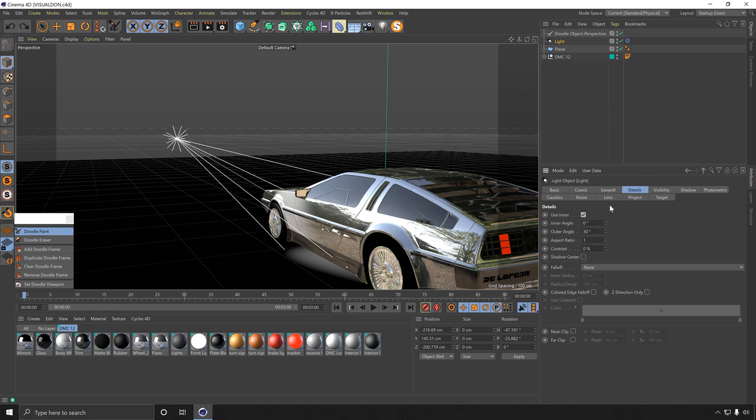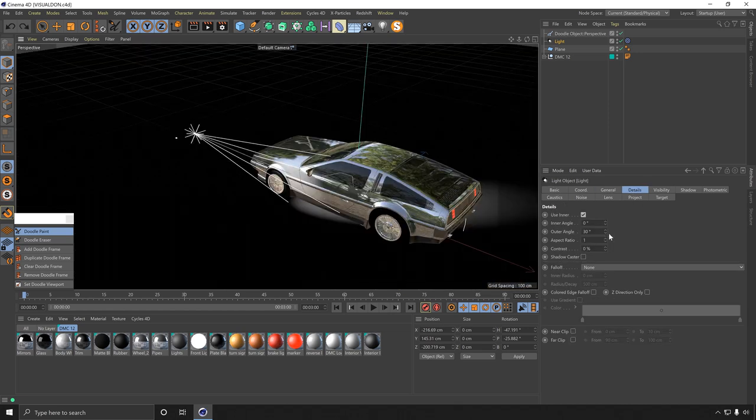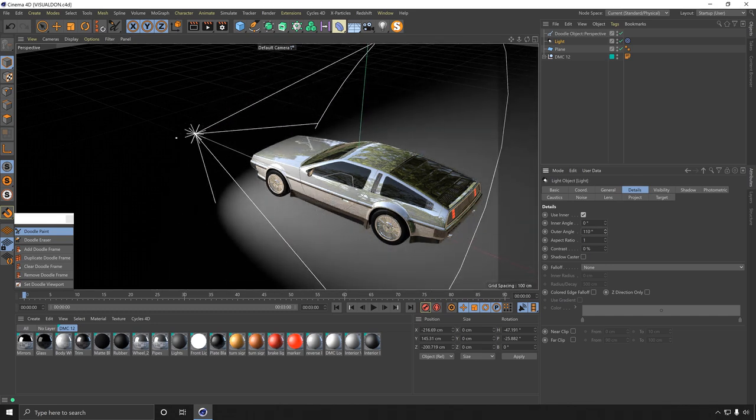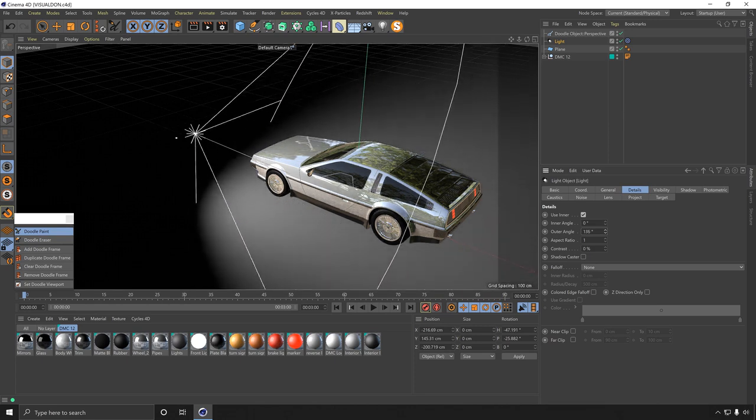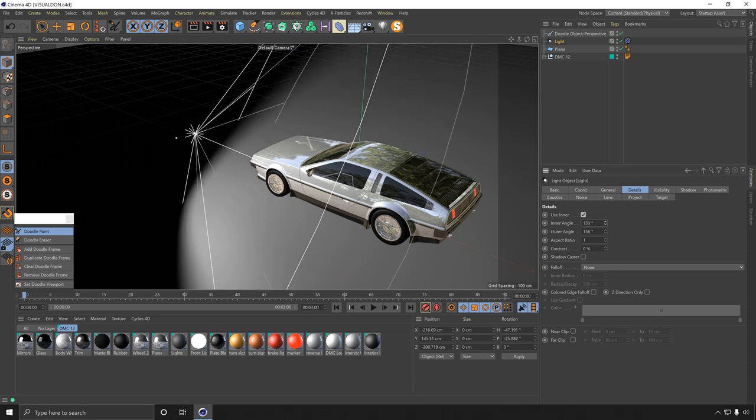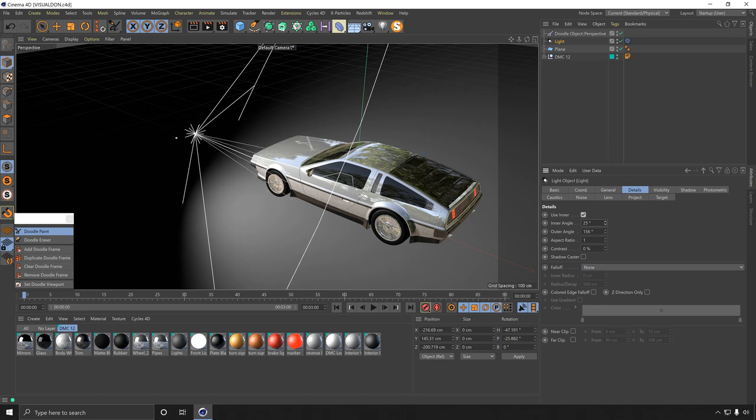So if you go to the details tab, the outer angle can be adjusted to be wider or narrower depending on how large you want that beam of light to be. The inner angle can be used to control the sharpness of the edges of that spotlight. So the closer these numbers are together, the sharper that's going to be, and vice versa.